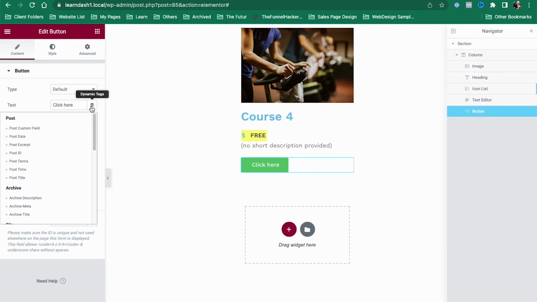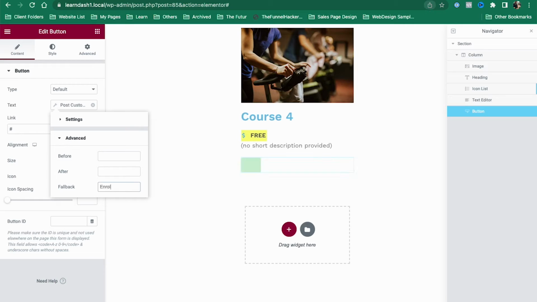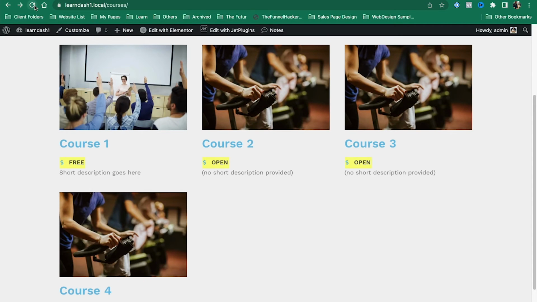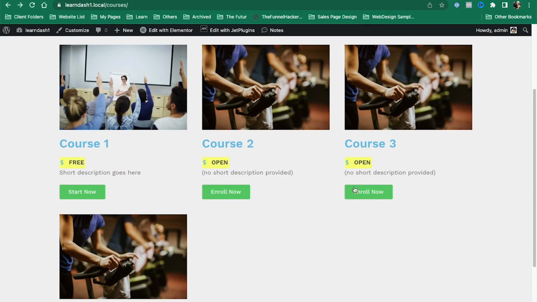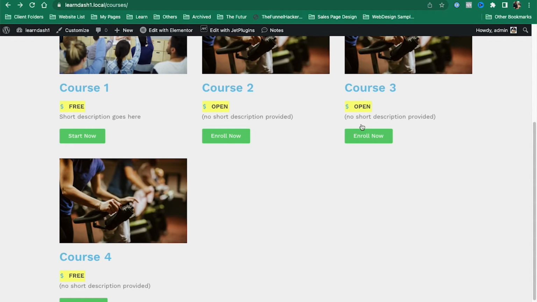And then under dynamic tags, I'm going to click post custom field and paste that in there. Now we could add a fallback just in case there's no custom button field. We're going to say enroll now. And then update that. Refresh. So we now have the start now, but the others we haven't set a custom button, so it doesn't have one, and it sticks to the fallback that we have.